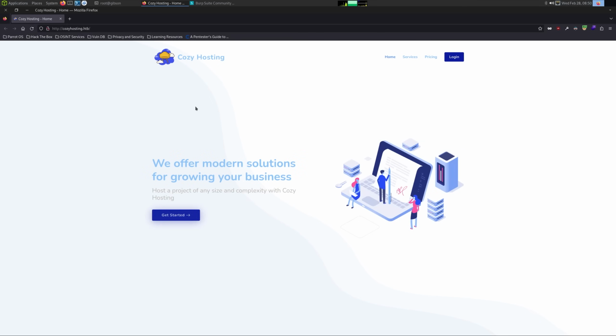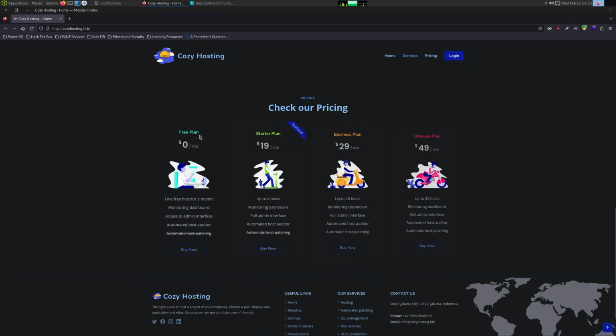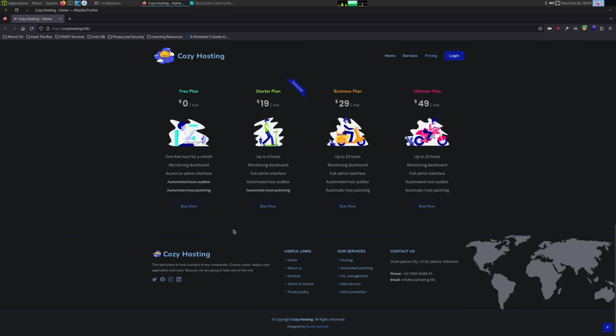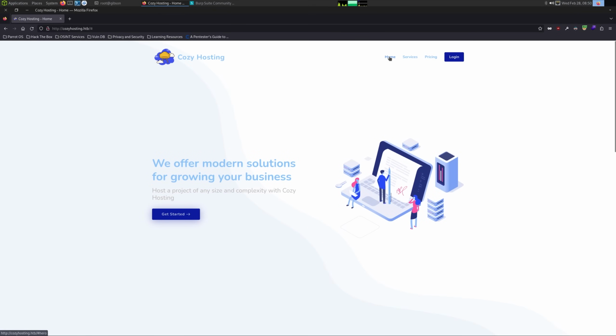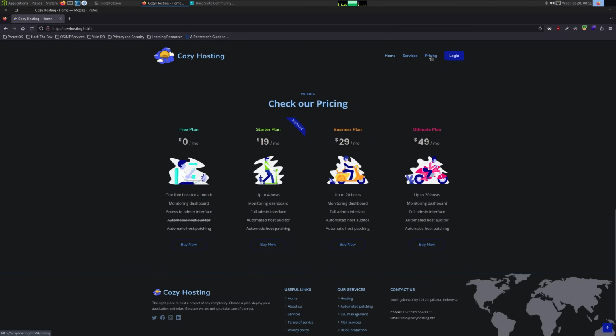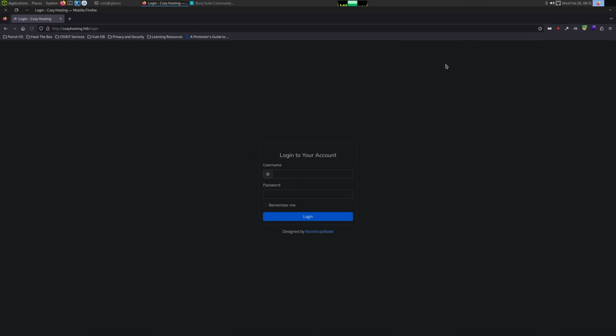So going here, it looks like we have the page, and Cozy Hosting is some type of web hosting business. So the first thing I want to do is look at where I can interact with the server, because right now it just looks like a single page. If I click on any of the business plans, it redirects me back to the top: home, services, pricing, login. So login is really the only place I can interact with it. So let's just try logging in with admin to see if we can get in with default credentials.